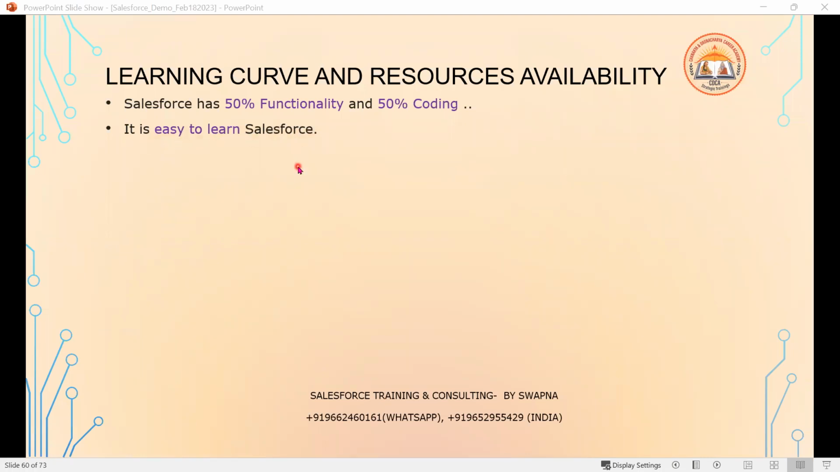It is easy to learn Salesforce. Because if you know the day-to-day work, if you know how to use the application, then it is very easy to learn Salesforce. If you know how to use a booking app, movie booking app, and you want to know how to use the Salesforce application, then it is easy to learn.